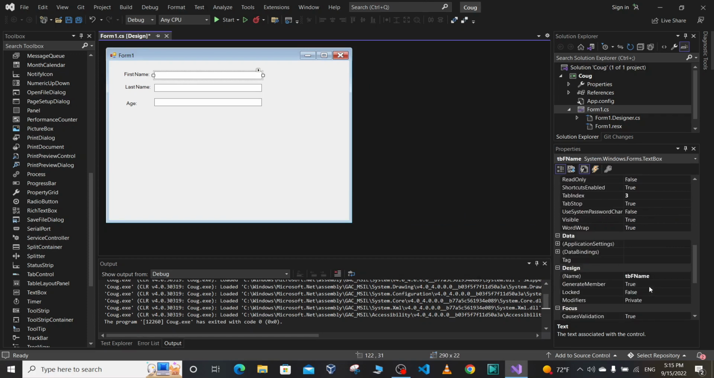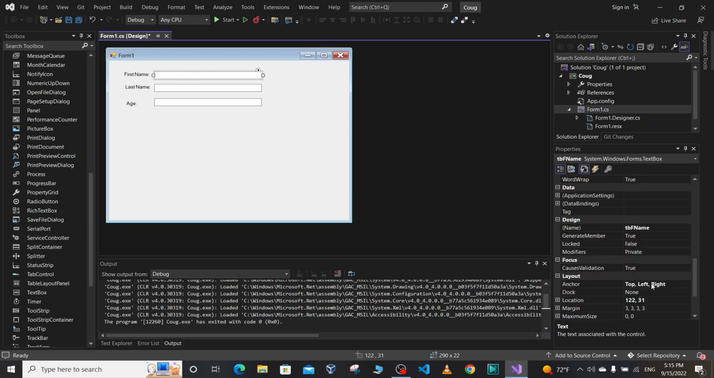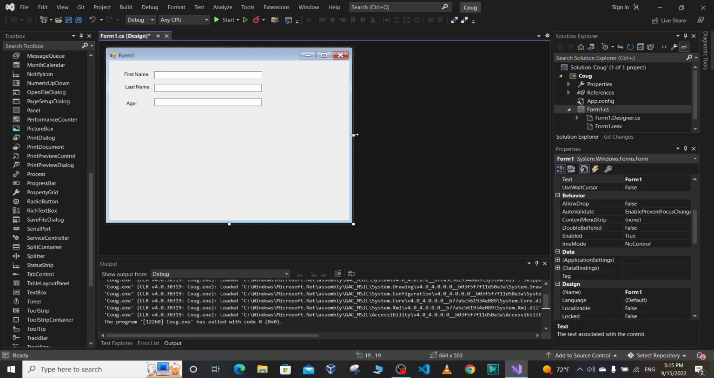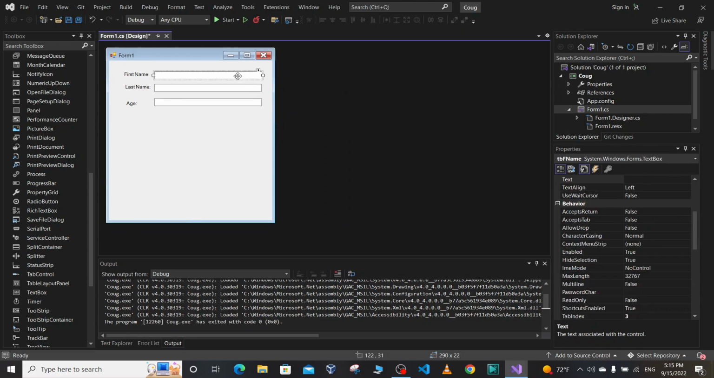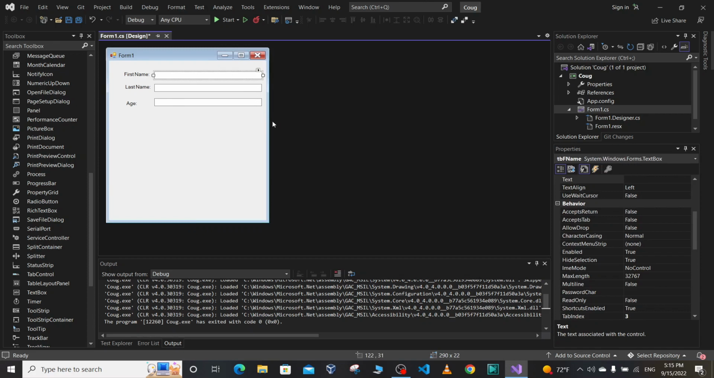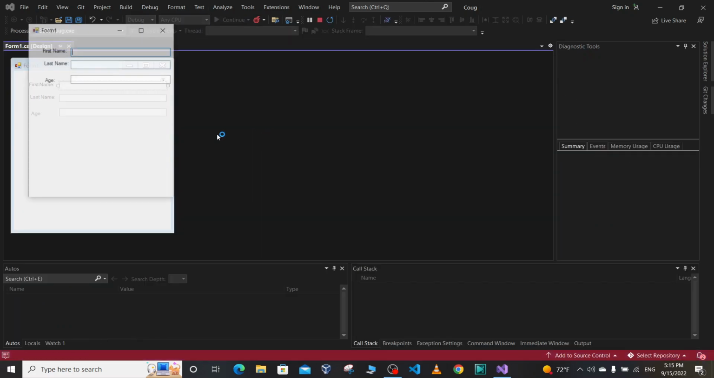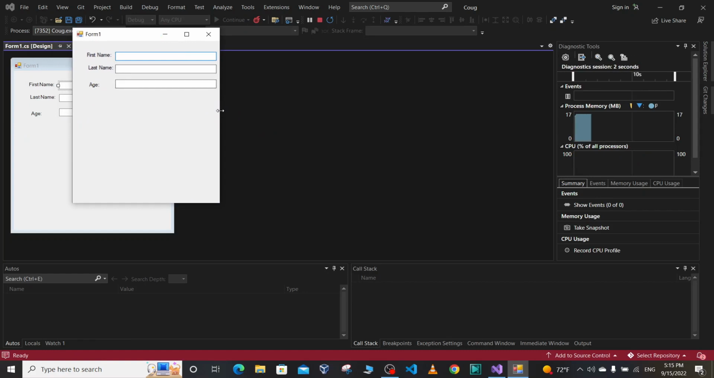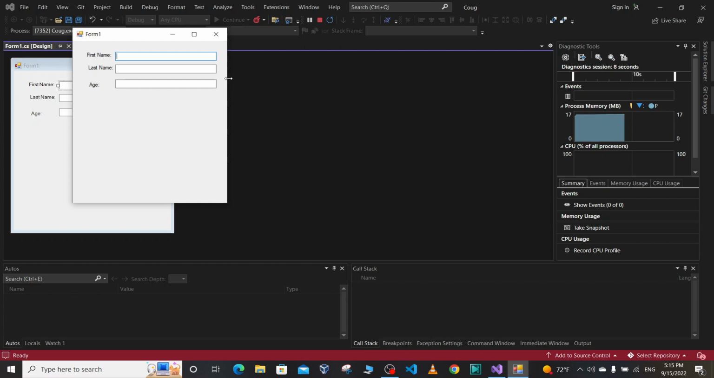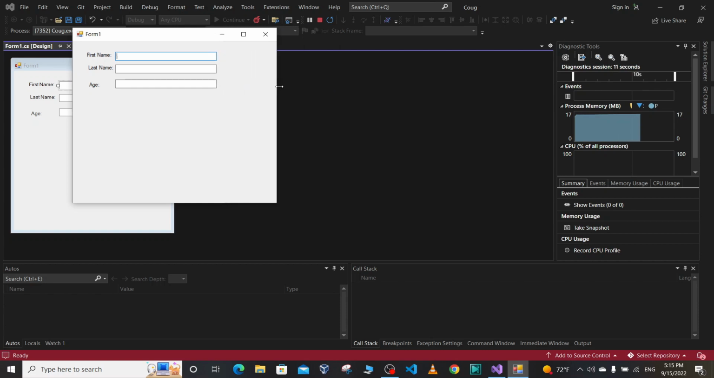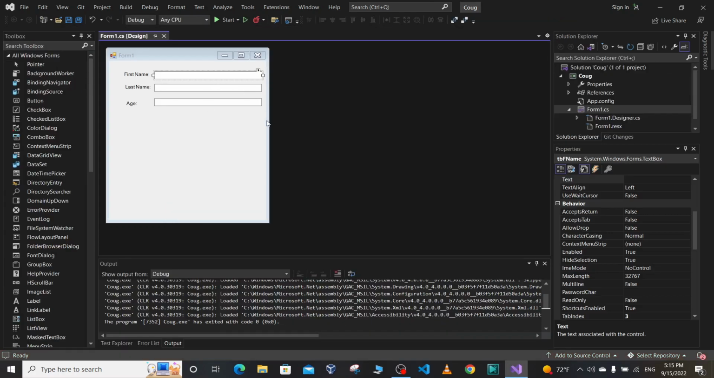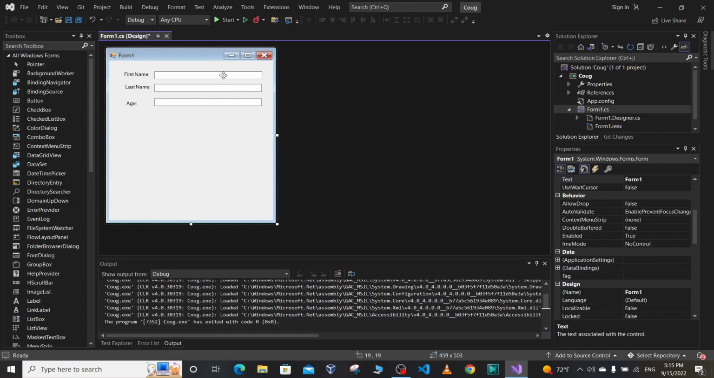Let me put my window a little bit smaller, this much. So once I resize my window, if I run my project here, this window will pop up, and if I wanted to resize the window, the size of the text boxes doesn't change. If you guys don't want that and you want the size of the text boxes to go along with the window size, you can change the anchor property of the text box. So let me change the anchor property.